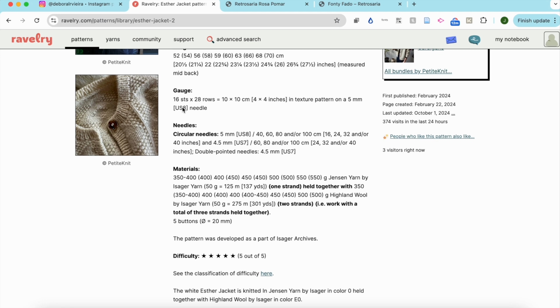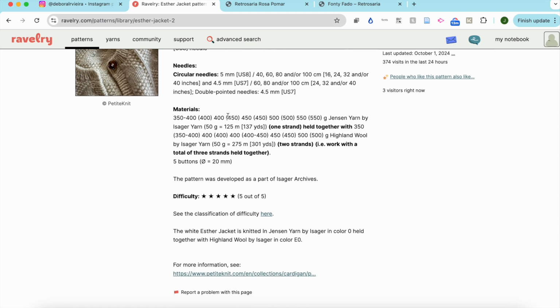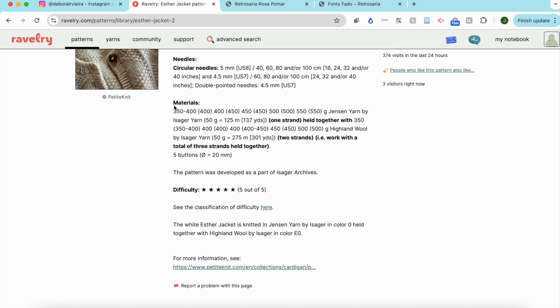You have the gauge again, so you can make a swatch already, and it says what needle the gauge needs to be worked on. Sometimes it also says what stitch you need to use for your gauge, but here it sounds like it's going to be a textured pattern, so it sounds like you're going to have to knit the actual pattern of the design to get your gauge. And then again you have some more information.